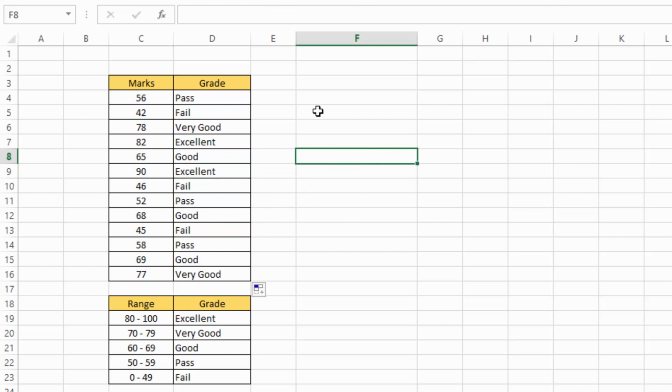This is how simple it is. Can you try it and see if you can successfully do the nested if function?